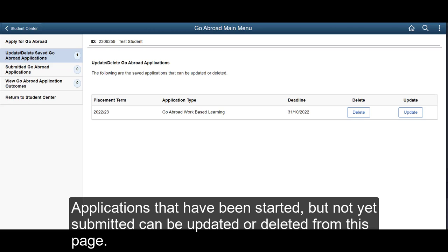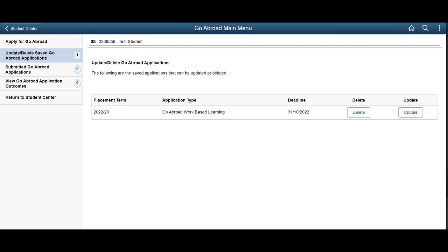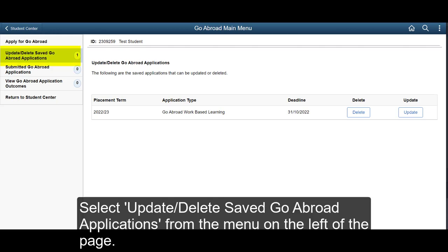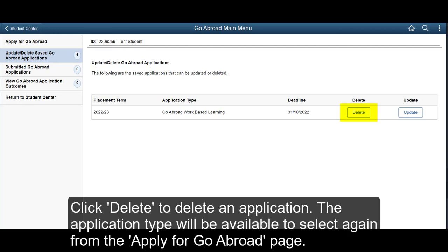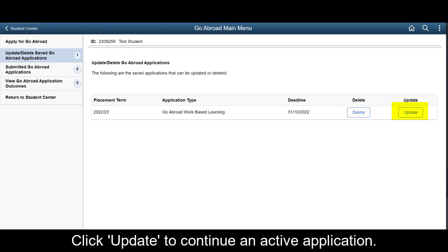Applications that have been started but not yet submitted can be updated or deleted from this page. Select Update, Delete Saved Go Abroad application from the menu on the left of the page. Click Delete to delete an application. The application type will be available to select again from the Apply for Go Abroad page. Click Update to continue an active application.